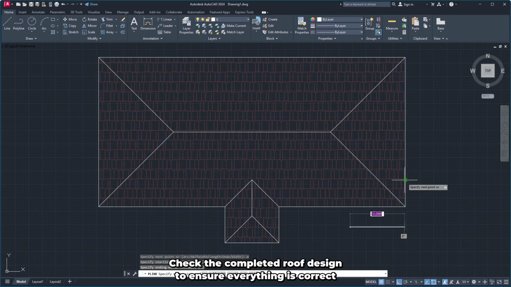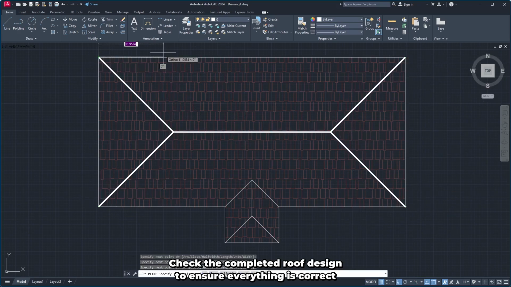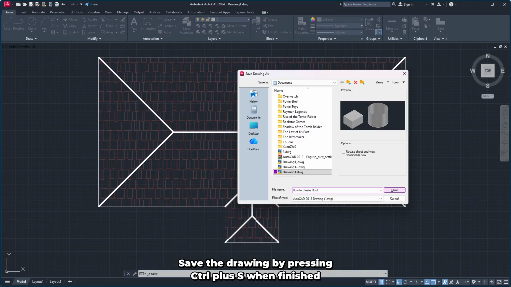Check the completed roof design to ensure everything is correct. Save the drawing by pressing Ctrl+S when finished.